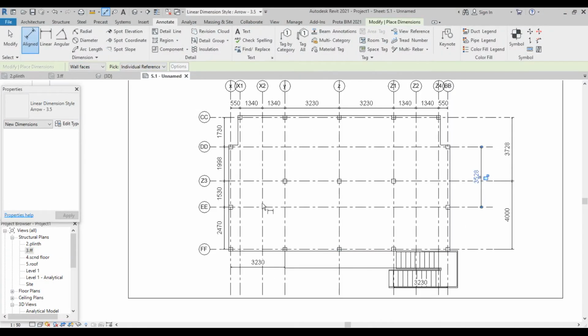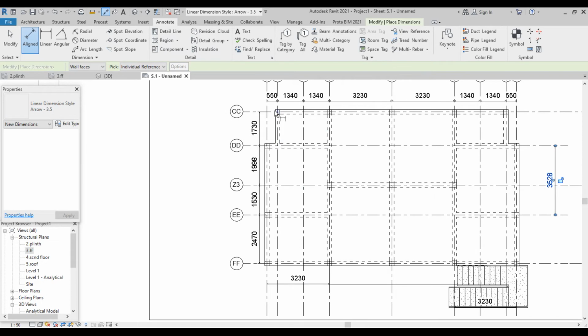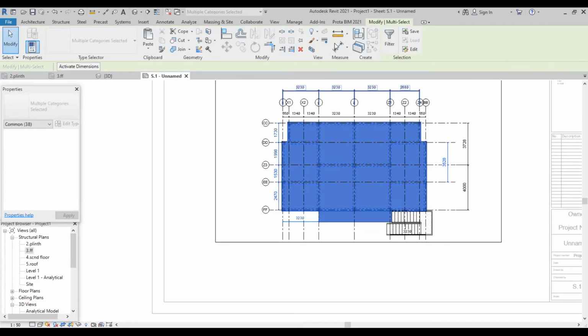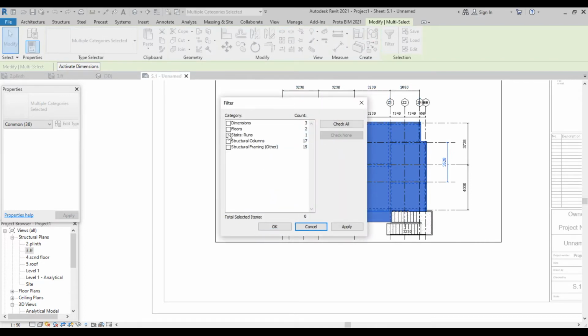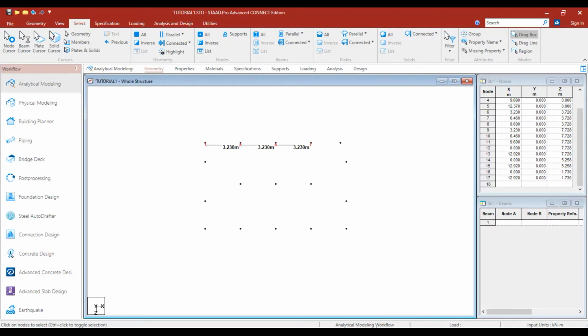So if you notice, I've modeled all my structural columns on this building. If you count, we count using this command: highlight off, filter, check none, structural column, apply. Okay, but if you check your filter, you see there are 17, and if you check your node number, it stops at 17. Or if you use your shift N to count, this is the last one, 17.